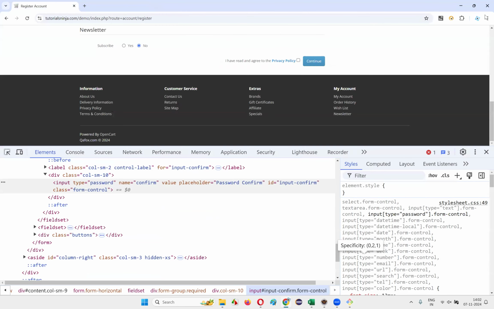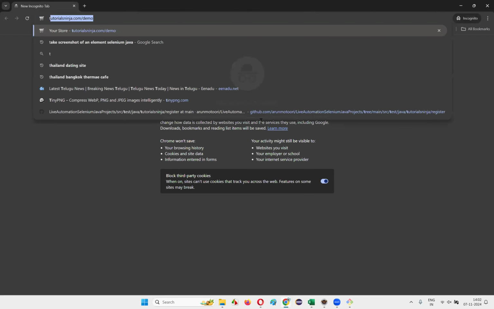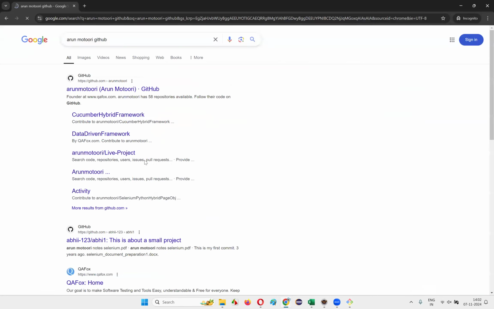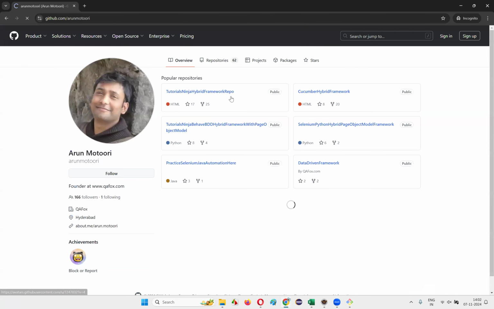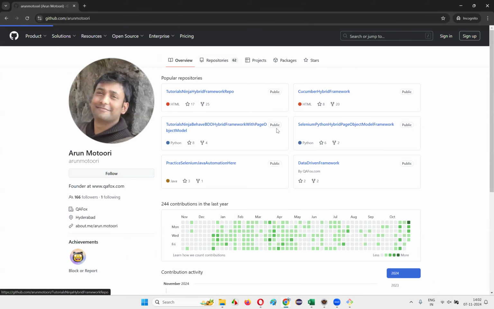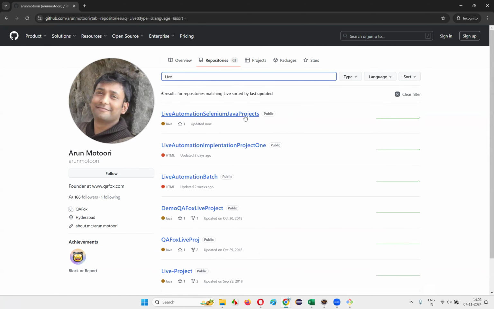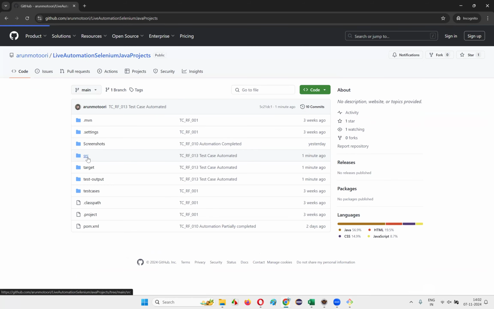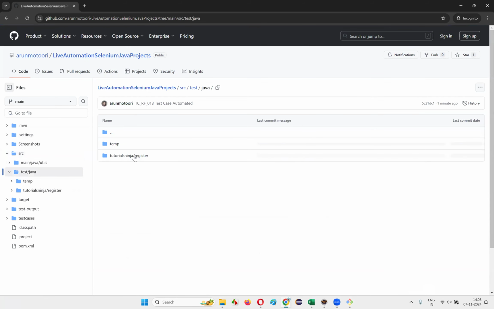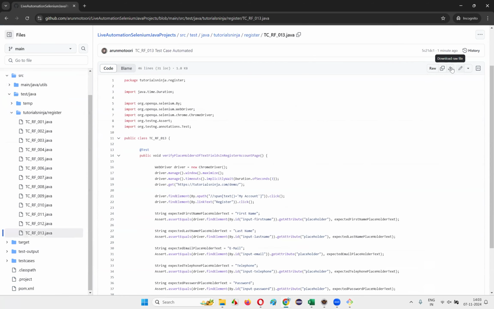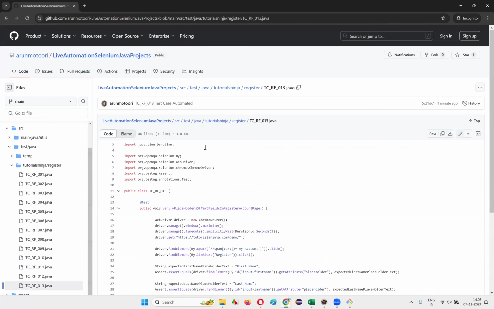Just do one thing, guys. Simply search for Arun Motori GitHub. Once you go to the Arun Motori GitHub, you'll get this in the search results. Click on that link. My picture will come here. Click on the repositories. In that, filter for live, and a few projects will come. Take the first one, Selenium Java projects, live automation. Go inside that, go into src, then test, java. Under that, go to the appropriate file, and you can open it, copy this code, or download it, whatever you want to do. Okay, fine.